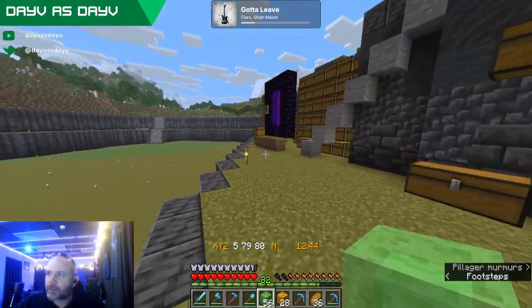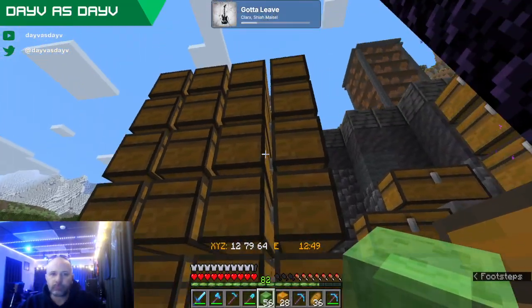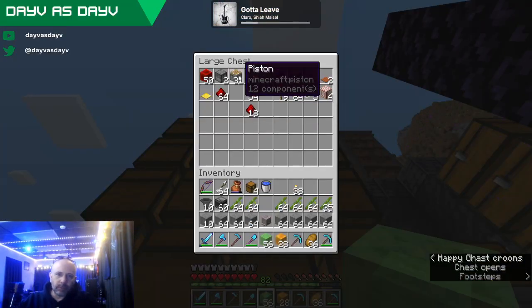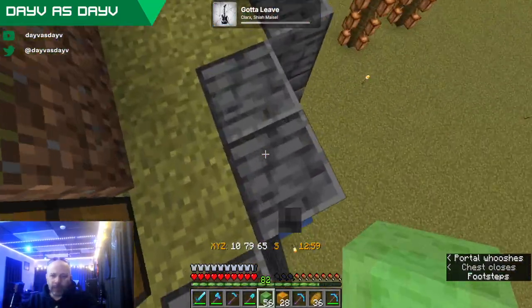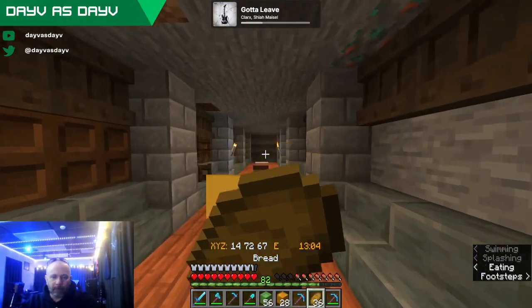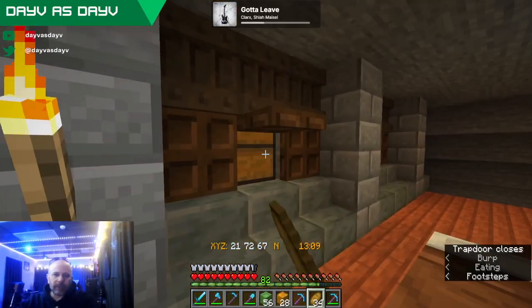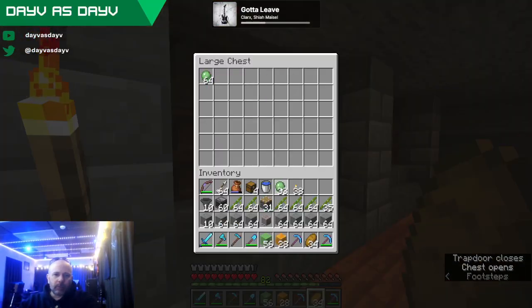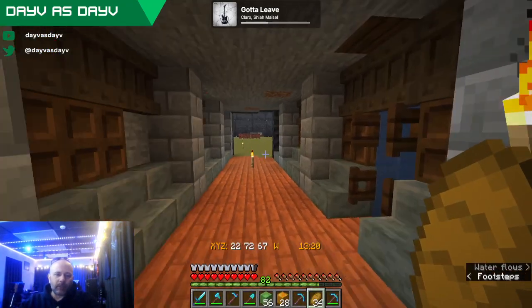Check. Let's see what I got here. There's some pistons. I don't know if you need sticky pistons necessarily for this, but we'll have some sticky. Boom. Yeah. Let's get a few slimes out and do that. 1, 2, 3, 4, 5, 6, 7. Let's make 8 sticky pistons and call it a day. There we go. That's it.